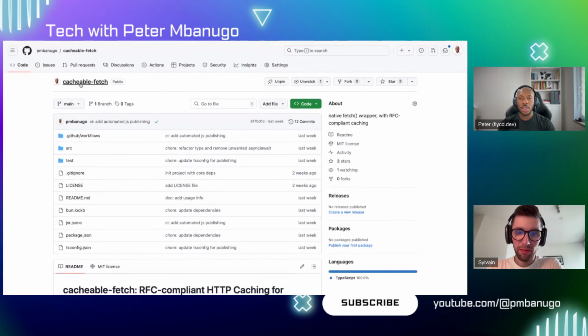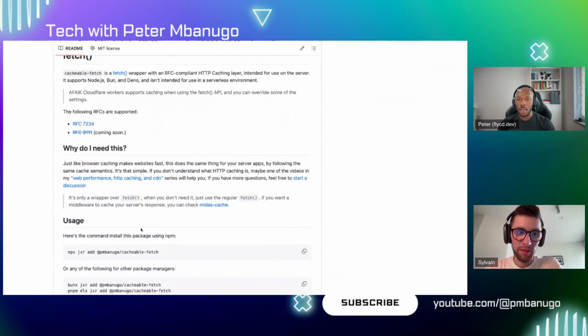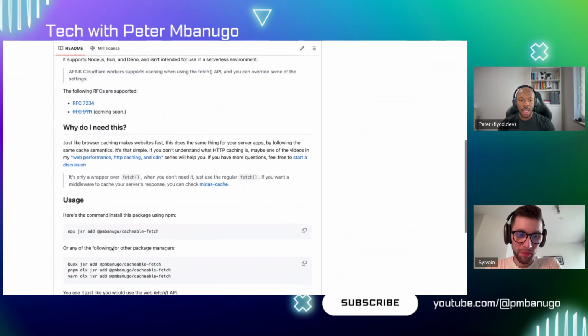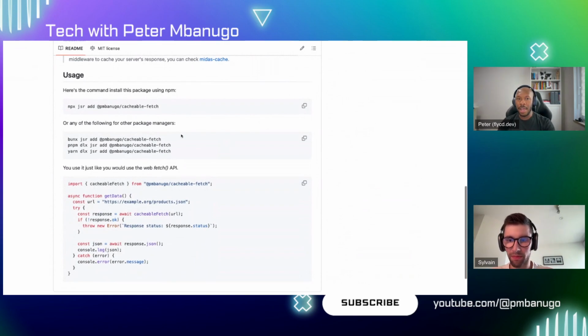The library is called cacheable fetch. It's like a wrapper around fetch, but only for use in the backend. And you just call it like you would call a normal fetch. Behind the scenes, it checks the status header on the request you're calling to see if you should cache it or not. I think this is quite useful because a lot of the time in the back end, we are also calling APIs or some resource, and we don't actually cache this result. So each time we are always calling back on the server. So I think this also adds some good performance benefits.